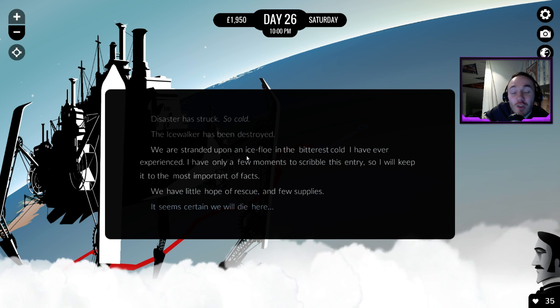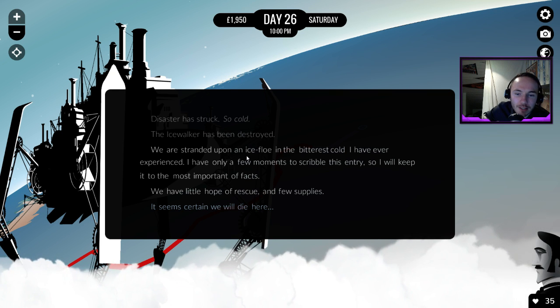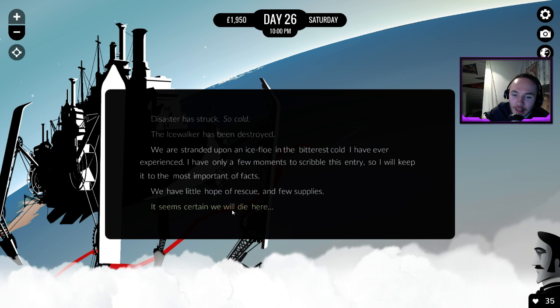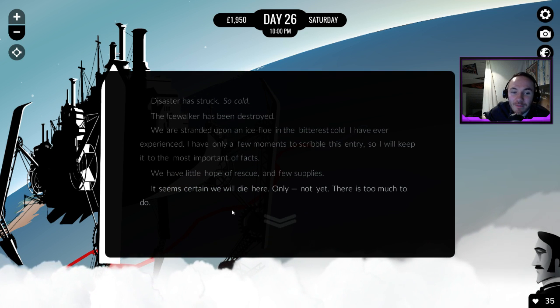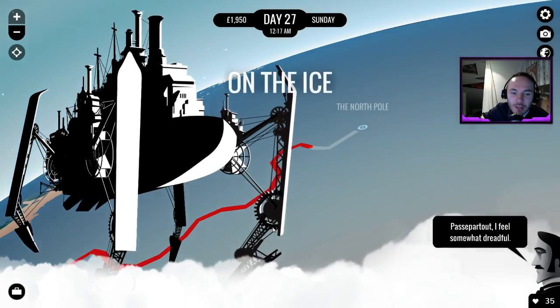I have only a few moments to scribble this entry, so I will keep it to the most important facts. We have little hope of rescue and few supplies. It seems certain we will die here. Only, not yet. There is too much still to do.